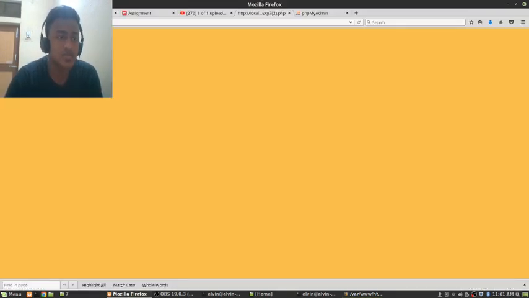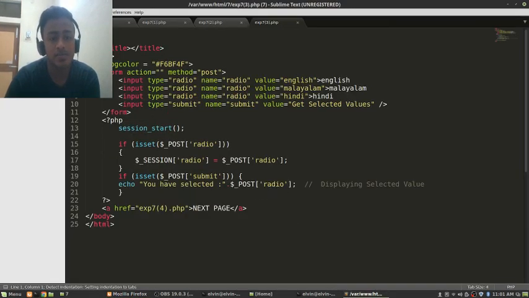So on this page, I'm clicking blue and get selected values, and I click, so we selected blue, and the next page. So in the next page, languages, select any language. It's radio as well, so I'm selecting English. You selected English, so this is also coming the same way. We're just taking the post variable after the submit button is clicked, so it's just the same thing.